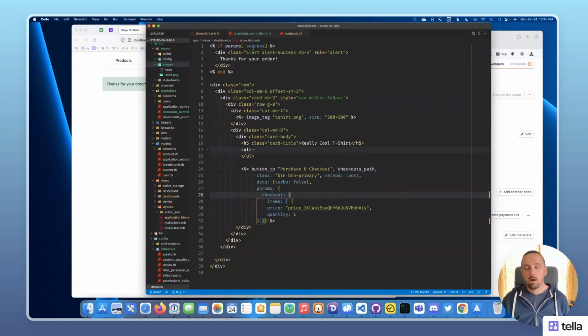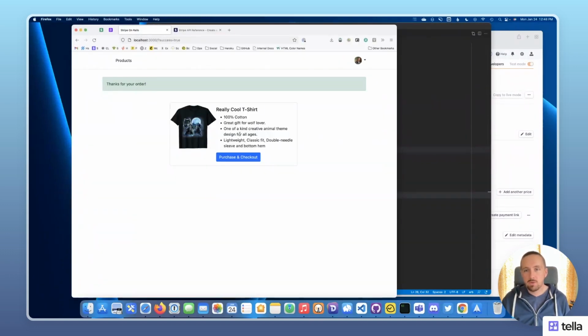alternative, right? So I wanted to keep this brief, but I think Stripe Checkout is a very cool feature. And if you have very straightforward, simple payment needs, I think this is a really great way to go.